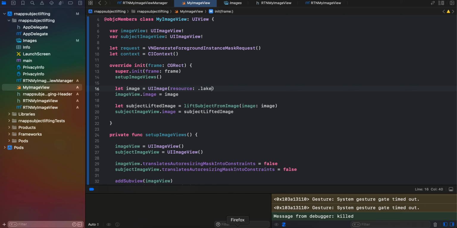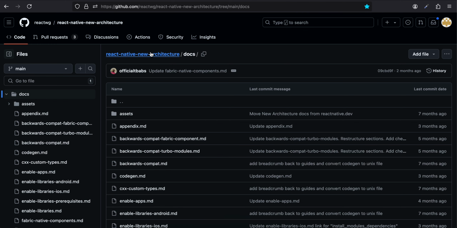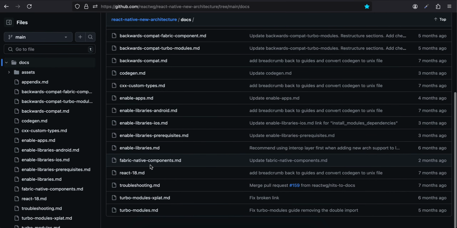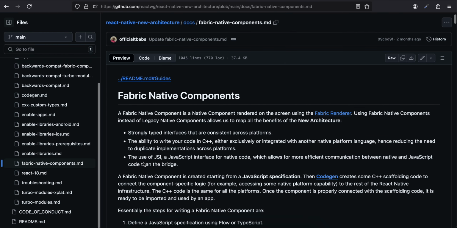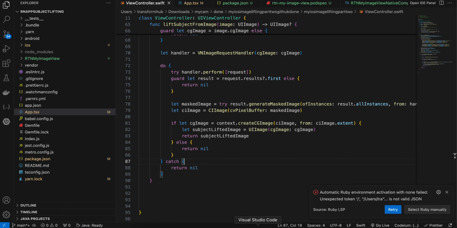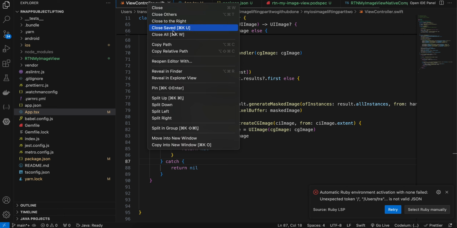Also make sure you open this particular documentation. Here you will have to open this Fabric native components page, because we will be copying a lot of code from this documentation, so it's better you keep it handy. Next, while the app is loading, here you can see that I have created a typical React Native project.